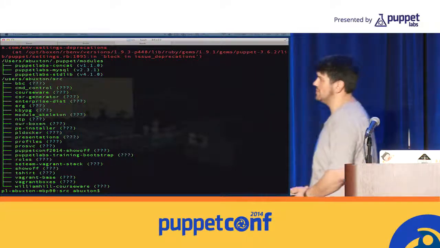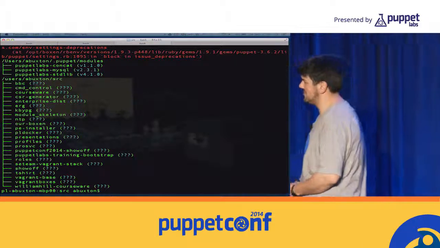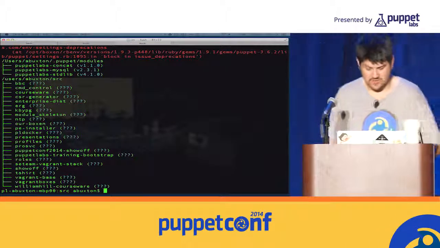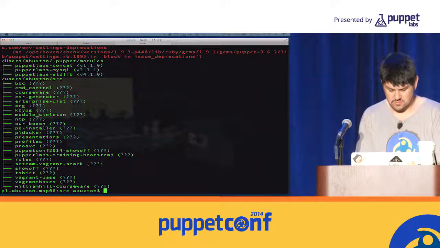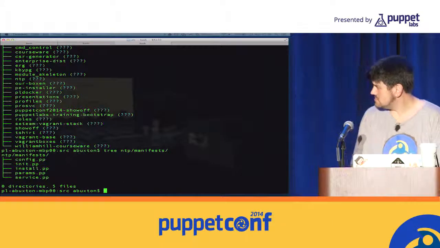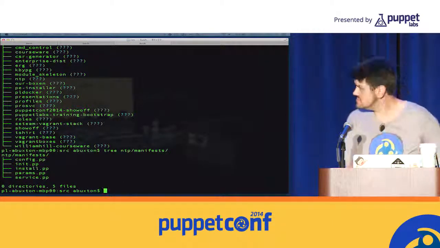Yeah, there we go. It's popped up under my module skeleton, thankfully, because of alphabetizement. And let's have a look at it. Let's see what we've actually got in it, though. So if I go, I've got that. I've got some manifests.